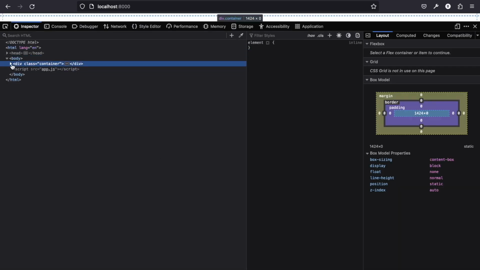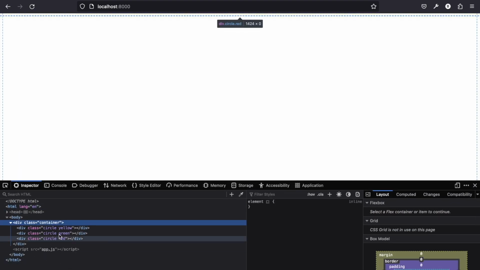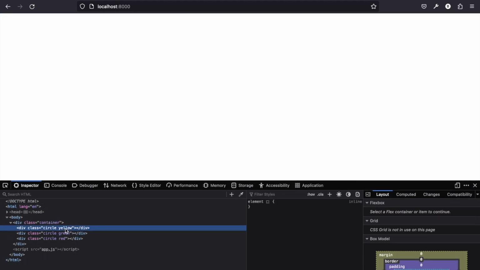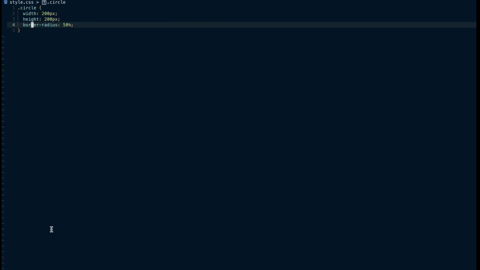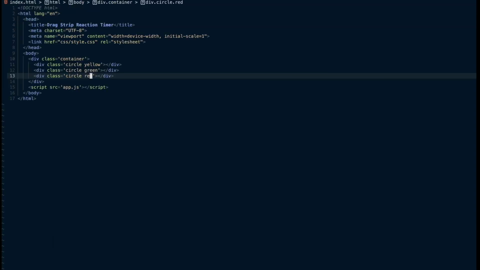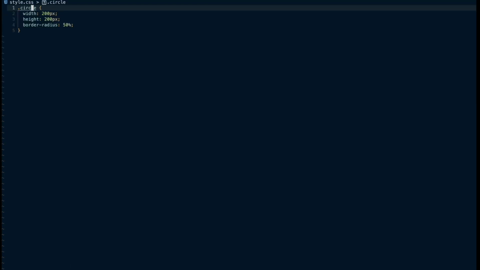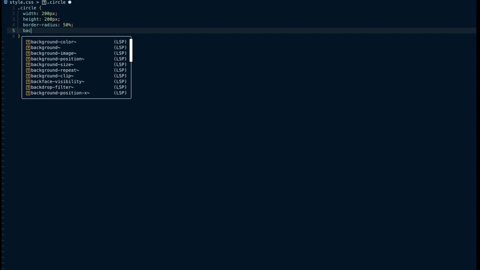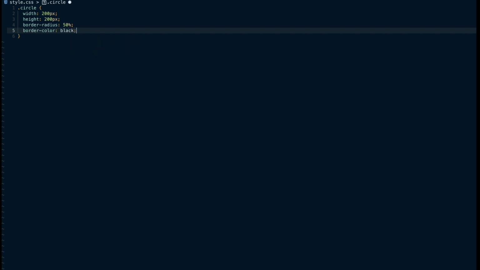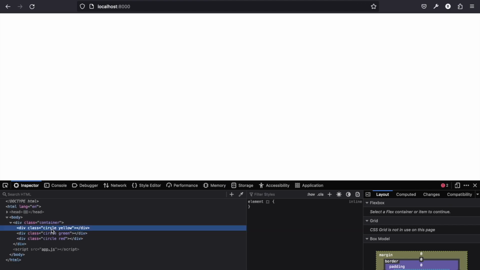All right, so we have our container. We have our circles. Why are they not showing? Oh, you know what? I don't have any background color for them. Let's see. We have circle there. We have circle there. The width. We got the border radius. And let's do a border color of black. That maybe will give us our circles.